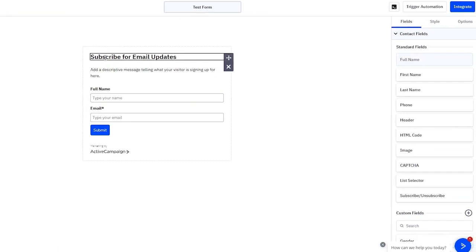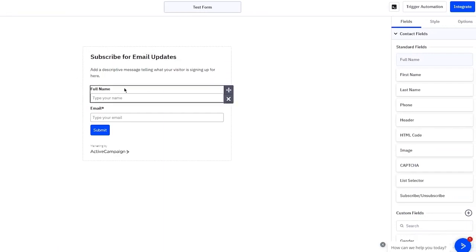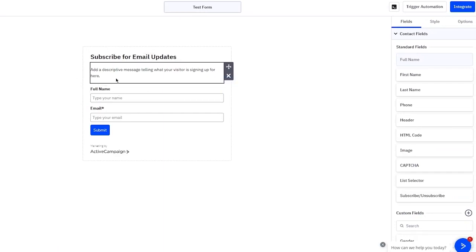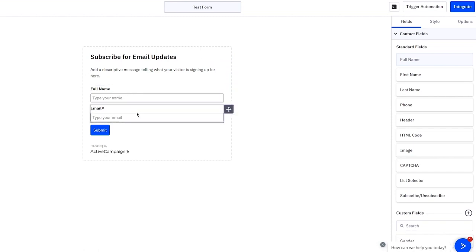And in the form creator section, obviously, we're going to use the different website connections using the forms to create ourselves different things. So here you have subscribe for email updates, add a descriptive message telling what your visitor is signing up for here. Okay. And once you get an idea of that, this is how your form is going to look. And on the right hand side is where you have your editorial sequences. So, this is how you can create forms to allow yourself to gain actual leads and gain actual emails, right?